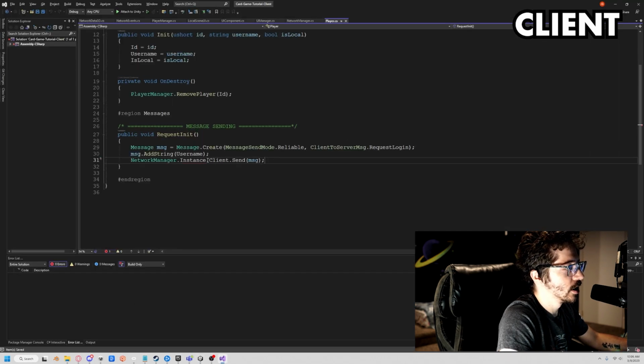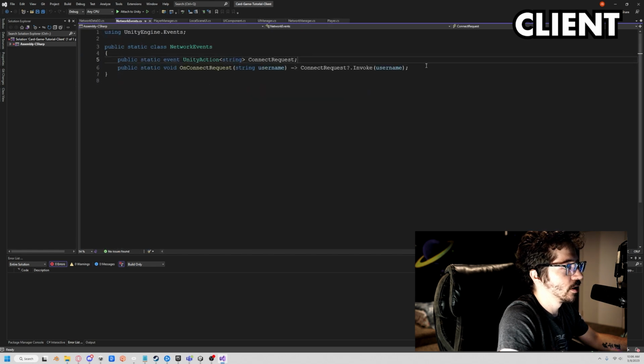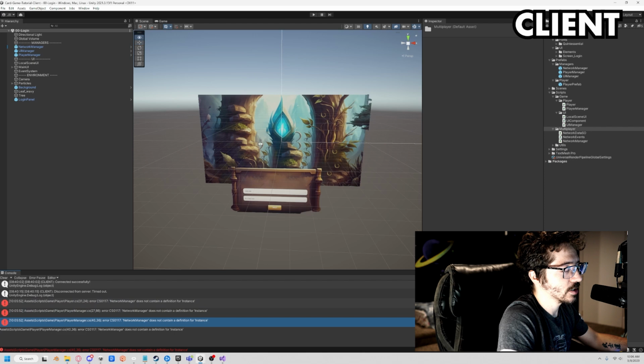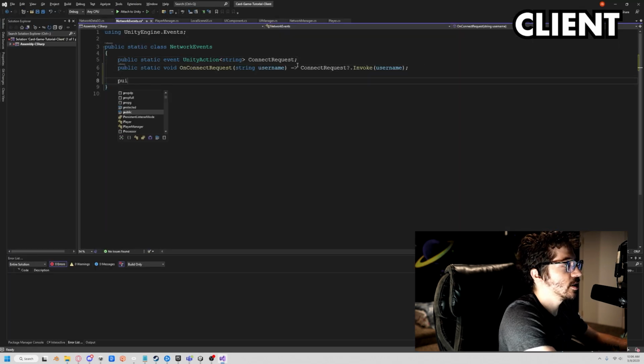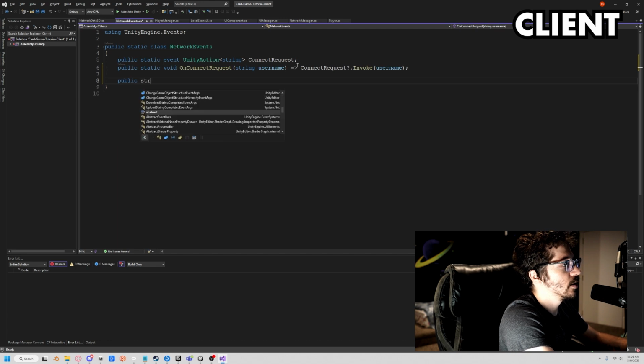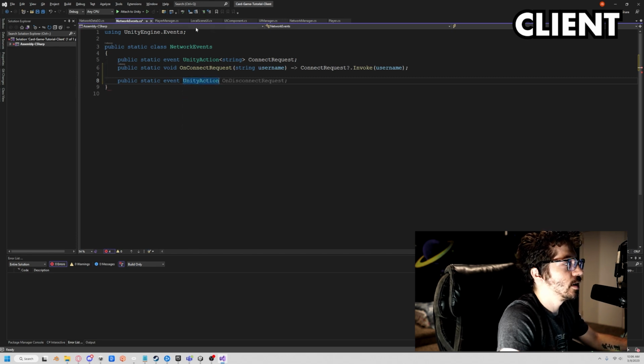So we have the client. So we need a message sender too, right? So here we go, network events. It won't update unless we fix these. So I should have fixed those first. So here's our first event, a connect request. Let's do a public static event. We can do a Unity action again, and just make sure that we're taking the same things. We can just look at what we're doing.